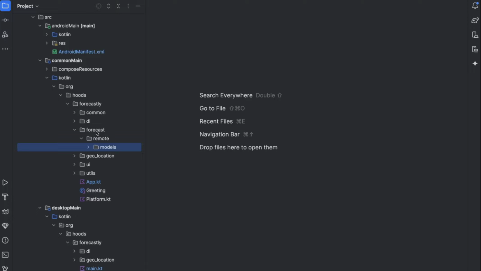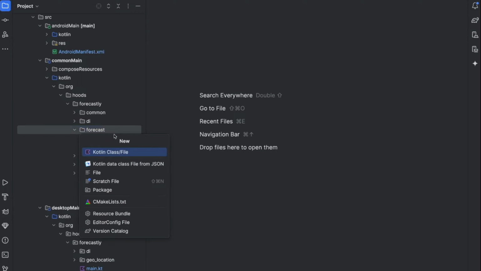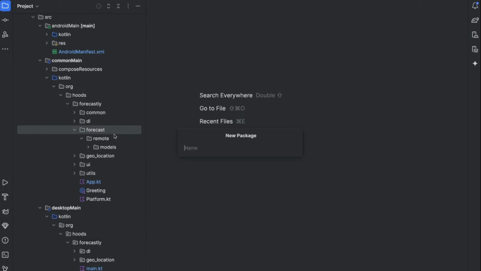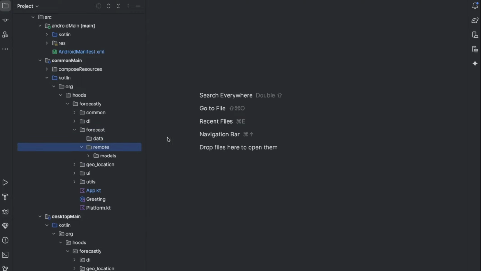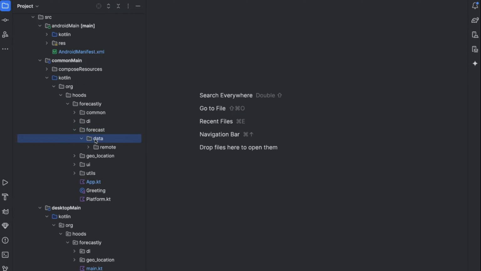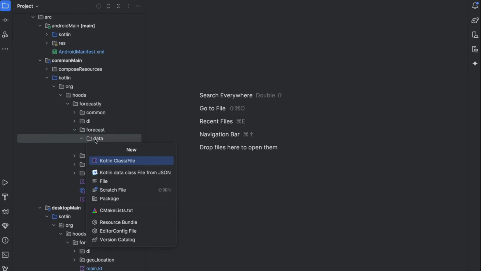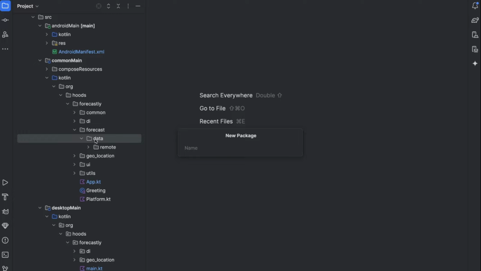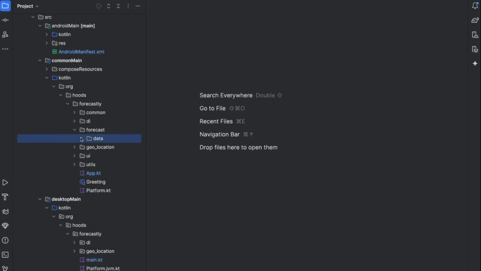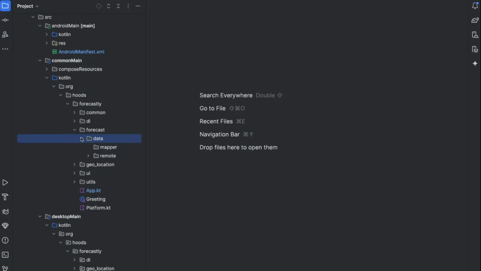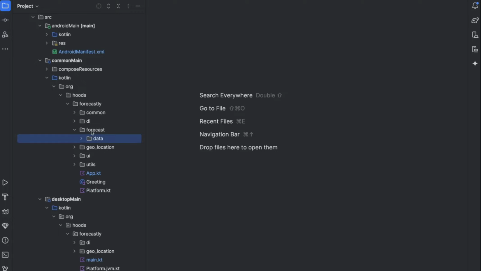Another thing I want to create inside our data package is the mappers, because we're going to map this. So we can create another package here that is called mapper. What we are going to map here is between the domain entity and the DTO entities.